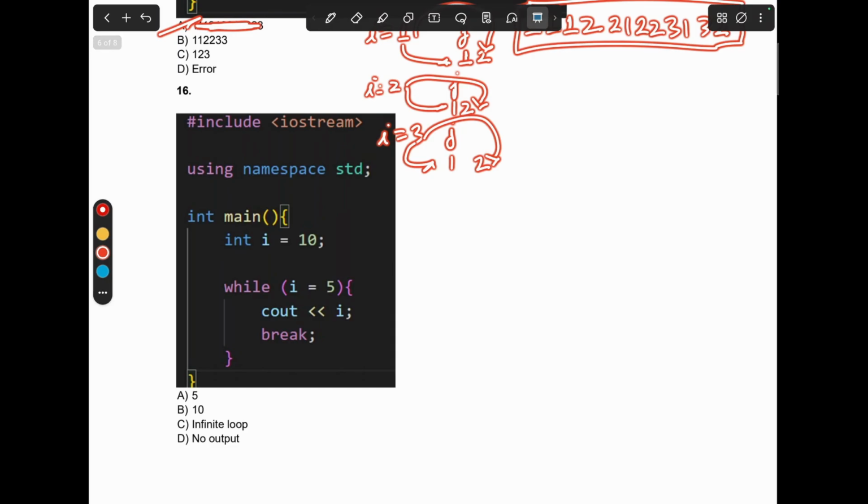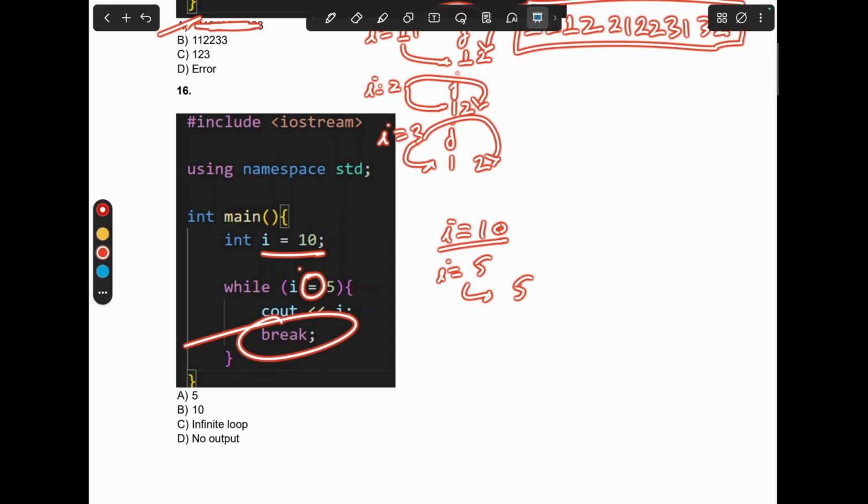Okay, let's look at the next code. i equals 10. Here again we are using single equal, which is for assignment. So i will become 5 and it will print 5, then it stops the loop. So our answer will be 5.